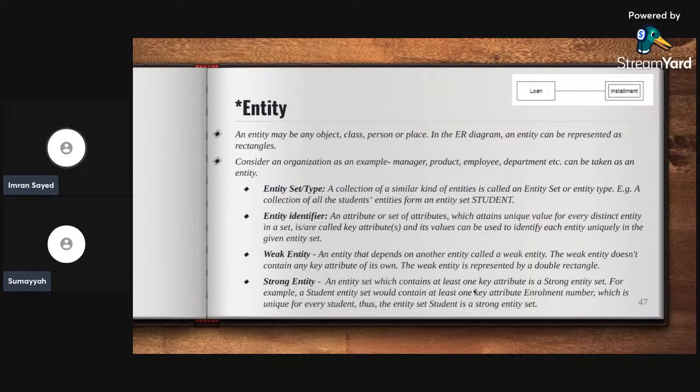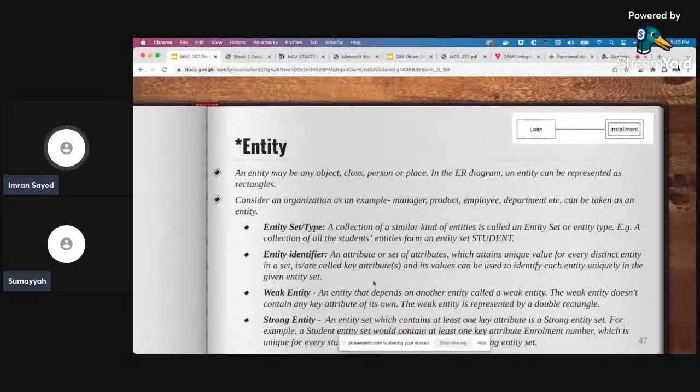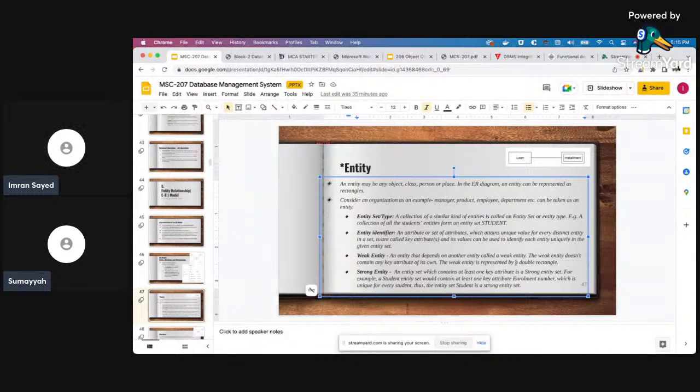Strong entity: an entity set which contains at least one key attribute is called a strong entity. For example, a student entity set would contain at least one key attribute, enrollment number, which is unique for every student. Thus, the entity set student is a strong entity set. So the difference between weak entity and strong entity is that the weak entity does not contain any key attribute, anything unique of its own, and it's represented by a double rectangle. It's dependent on another entity. And a strong entity contains at least one key attribute, unlike the weak entity.